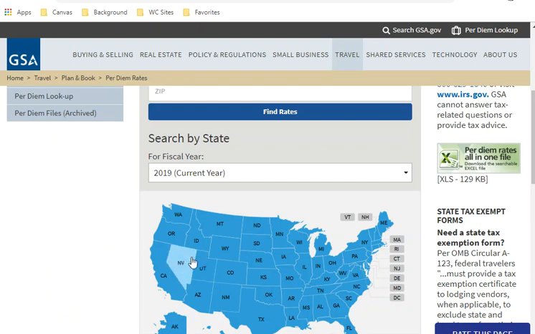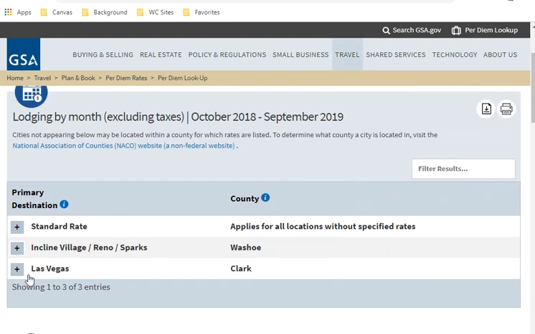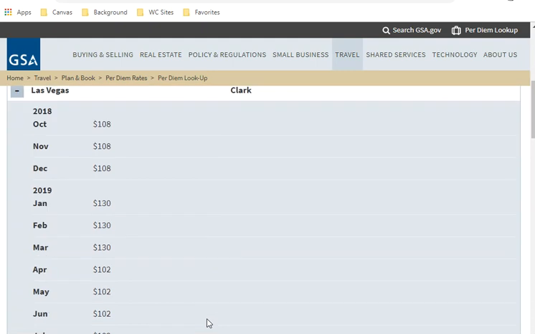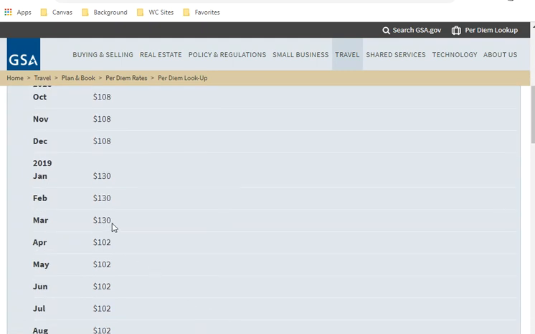Just to repeat that, let's pick another state. Let's go with, let's see, the conference is in Las Vegas. You click on Nevada, you see Las Vegas, and you'd find the month. For the month of March, your per diem rate would be $130.